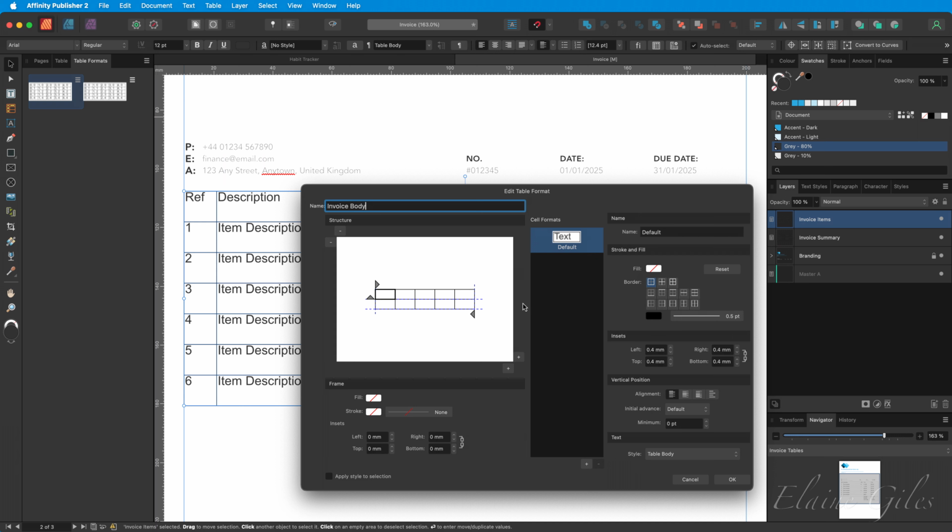Then I'm going to define what that header row should look like. First of all, giving it a name. Now I am editing the default cell format because I don't like to have cell formats hanging around that aren't actually in use. Renaming that header and then starting to define it.